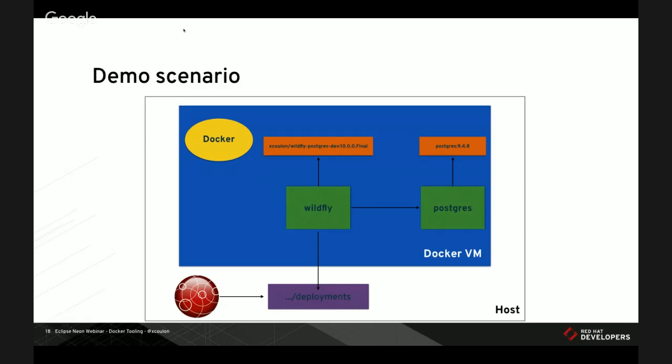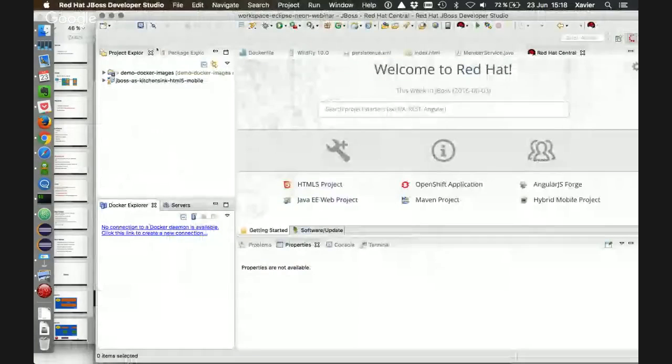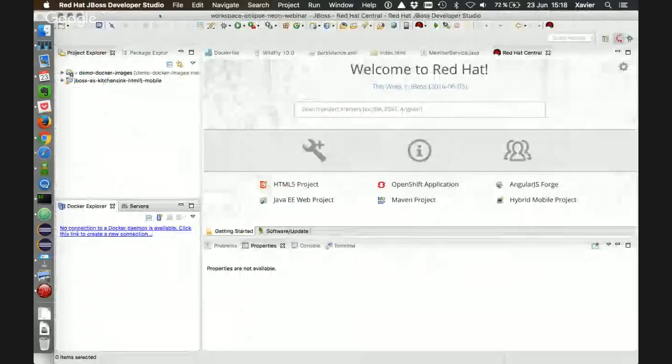Okay, so let's go to the demo. So I'm here in Red Hat Developer Studio 10, and I have this Docker Explorer view here, which is empty for now. So what I'm going to do is open a new connection.